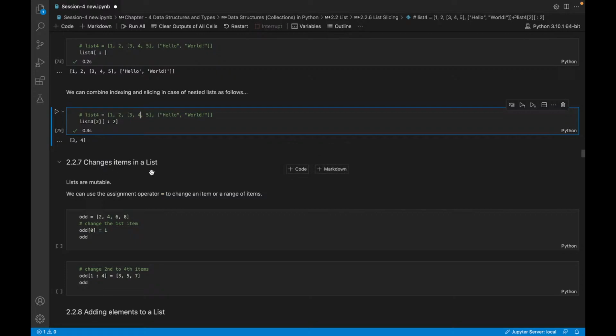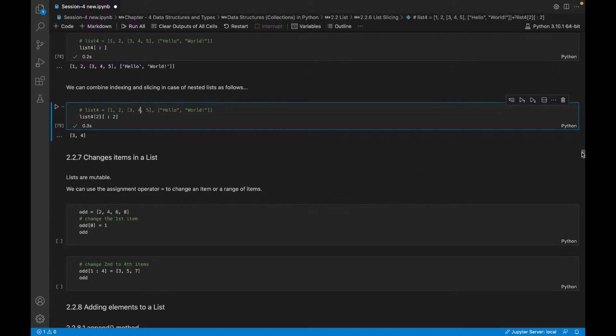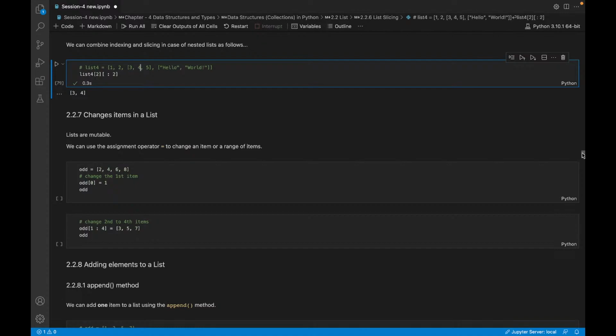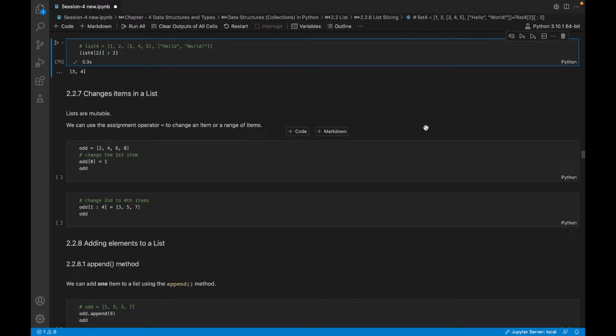Changing items in a list. Lists are mutable. We can use the assignment operator to change an item or a range of items. As they are mutable, we simply use an assignment operator to change one item or a range of items in a list. Let's take a list odd containing 2, 4, 6, 8, and I want to change the first item. The first item has the index 0, so odd[0] means we're going to swap 2 with 1, so the output is going to be a list containing 1, 4, 6, 8.